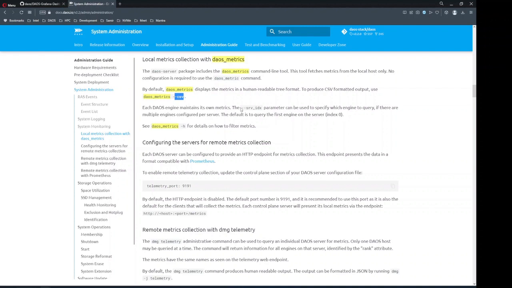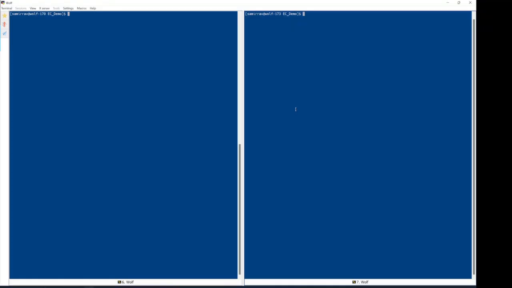This is divided into different formats, and we will see that. One important thing is that each engine maintains its own metrics. By default, it will display the data for the first engine, and if you want the data for the other engine, there is a server index ID which you can provide, and it will show the data for the other engine. So let's try running that. This one, 173, is my server.